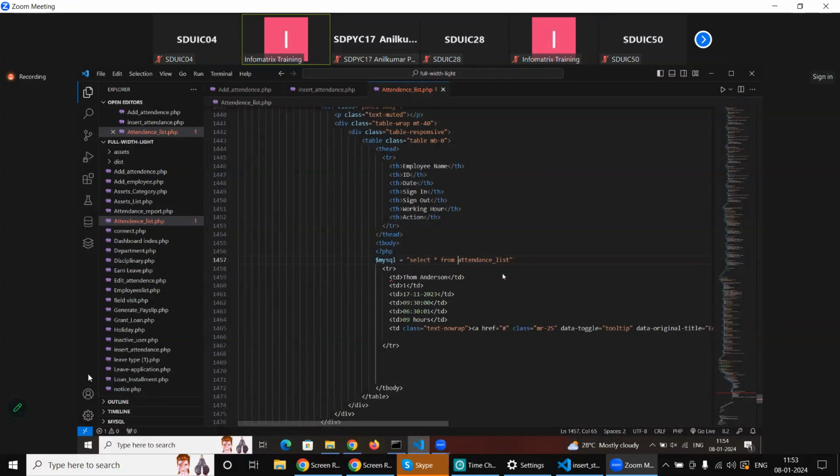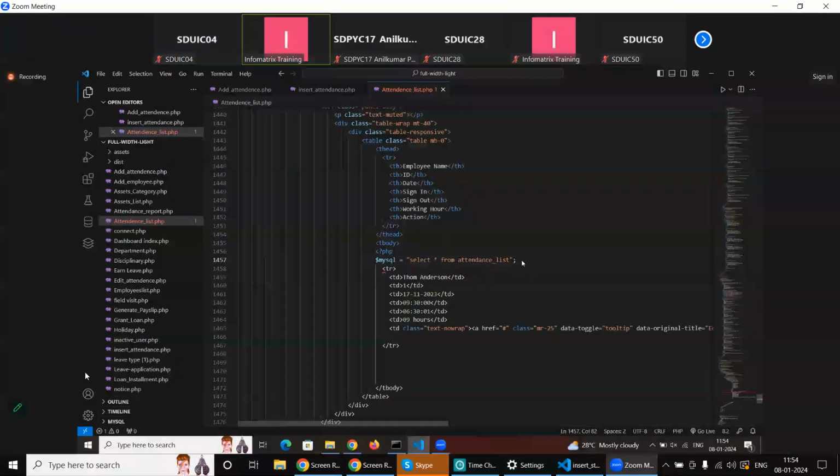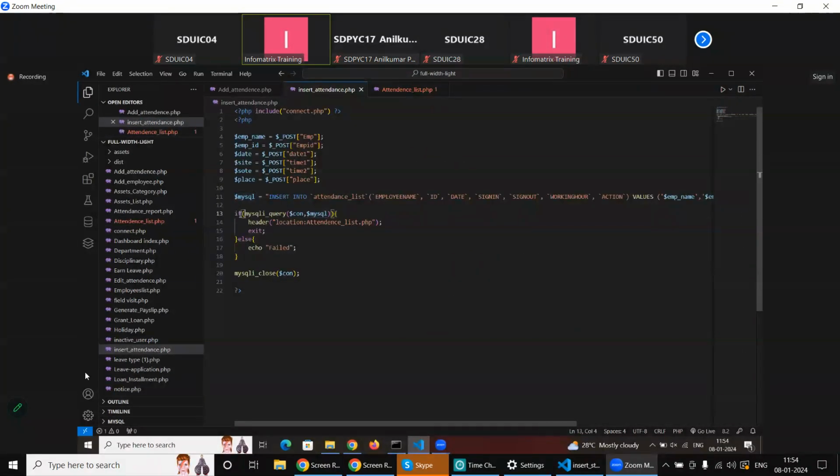So now how can I execute this query? In PHP, how can I execute this query? Simple question. We already did write the insertion part. We did write this one, right? The same thing we need to use.